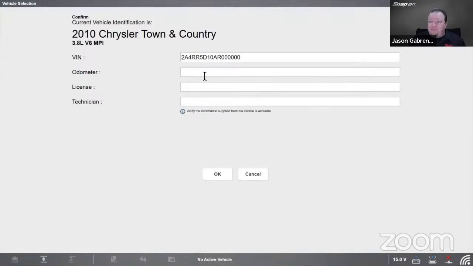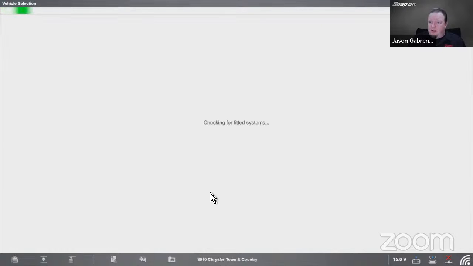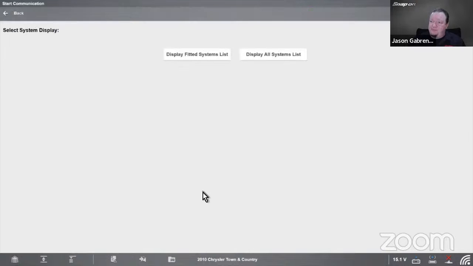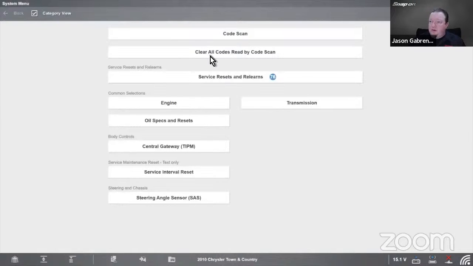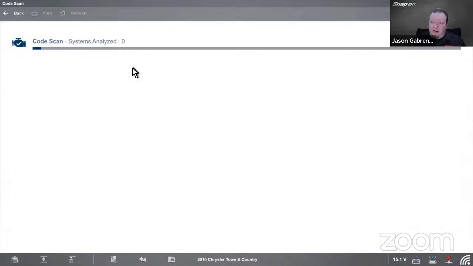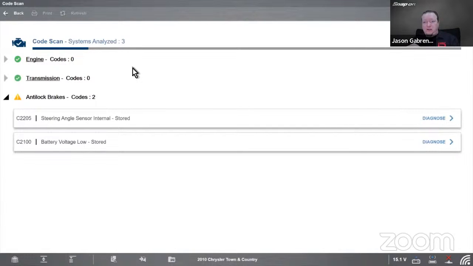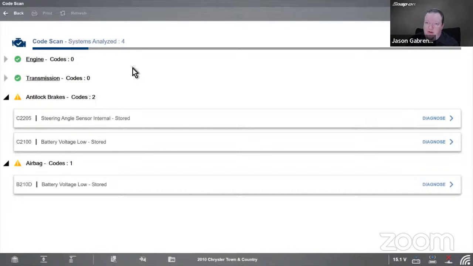All right. So there's my vehicle, right? 2010 Town and Country, like I said. I'm going to do fitted systems. Okay, and then I'll just do a quick code scan on it. So this kind of goes with what you're saying as well, Quinn, there. How else to find mode 10? Just got to let it roll through here. Hidden cheat code menu, yeah.